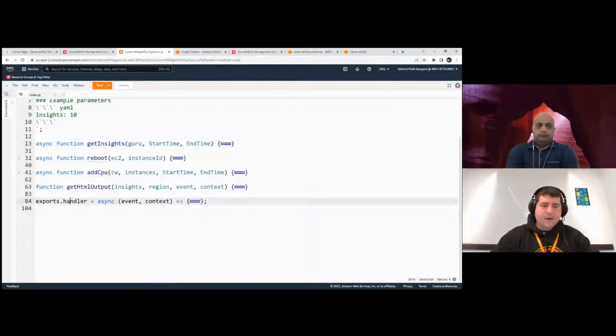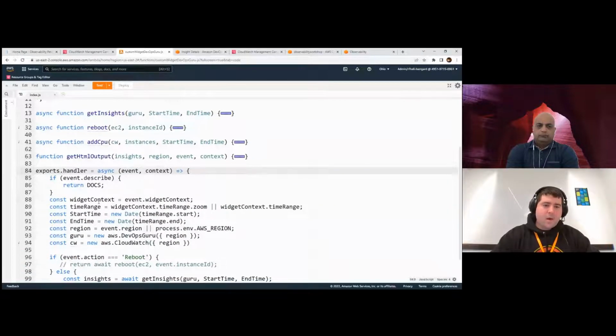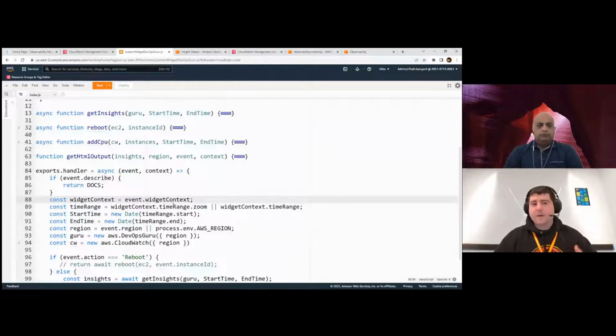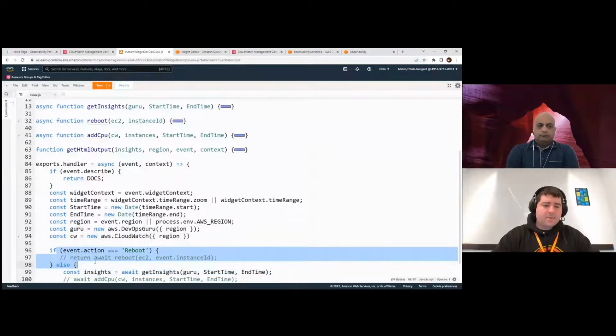Okay, so here we have our exports handler. This is the entry point for our function. We have our widget context. This tells us information about the widget, like the time range, where the widget is positioned, and what dashboard it's coming from. And then we're just setting our time range, start time, end time. We're collecting the region. We create a DevOps Guru client, as well as a CloudWatch client. We could ignore the action for reboot because we're not necessarily doing anything.